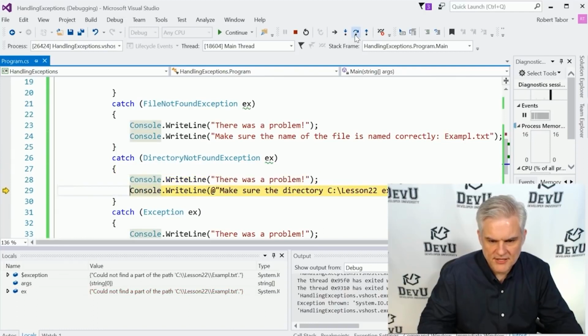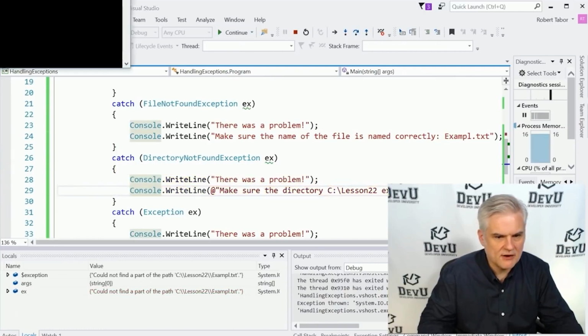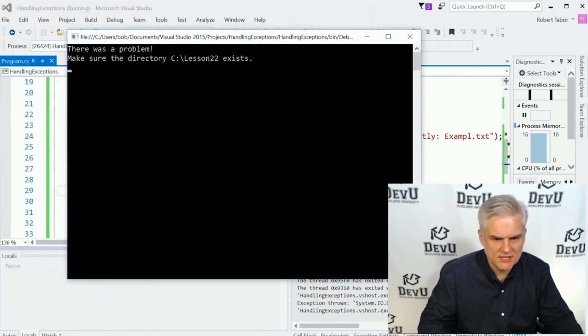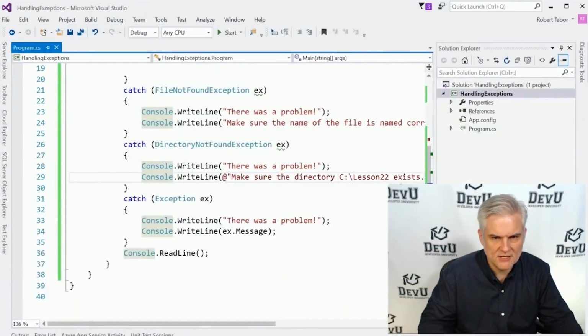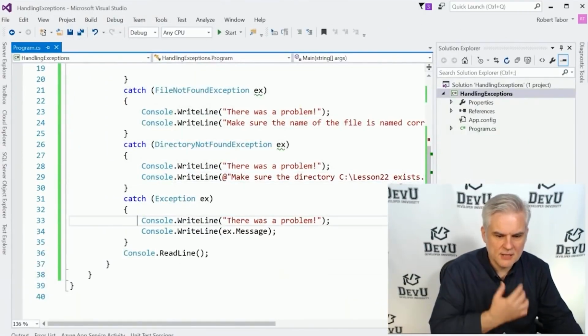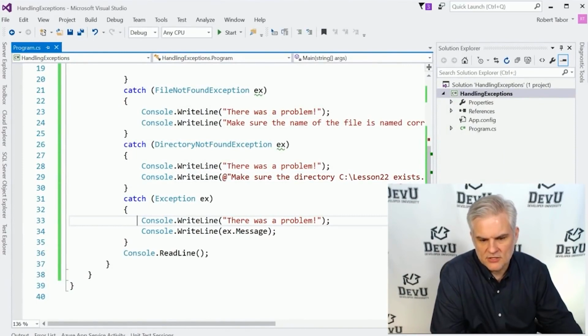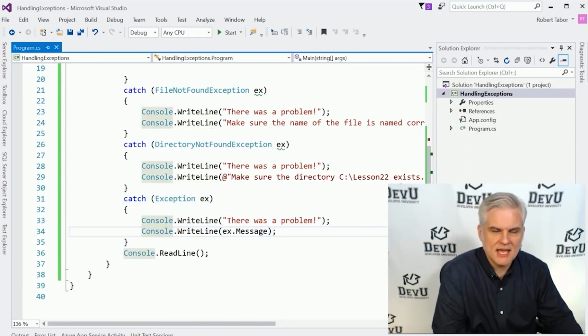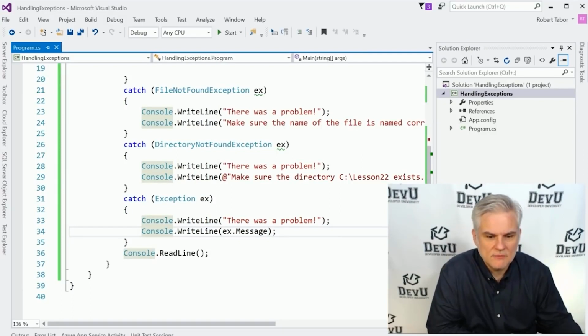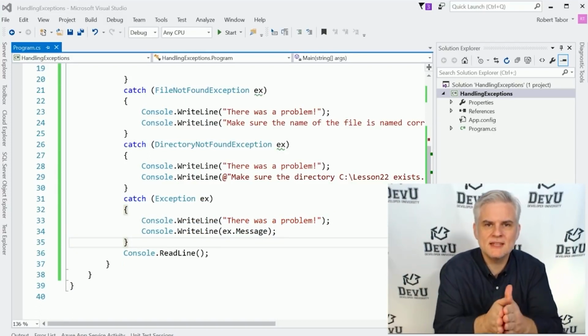So in this case, we'll see that error message: make sure the directory lesson22 exists. All right. And then for any other exception, maybe there's a permissions issue on the computer, maybe the file is corrupt somehow and we can't read from it, we would get this last catch-all where we catch just the general exception and print it to the user. Okay? So at any rate, the key to this is that we check the most specific exceptions first and the most general or generic exceptions last.